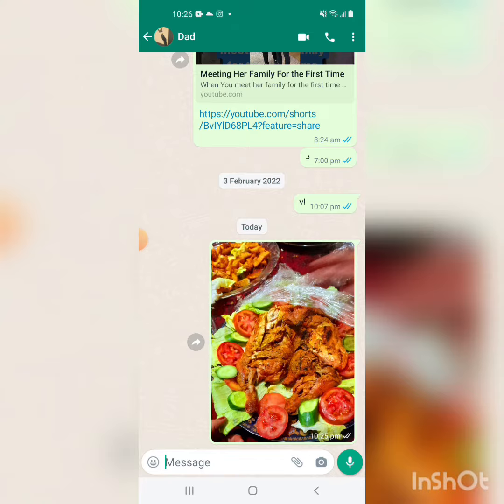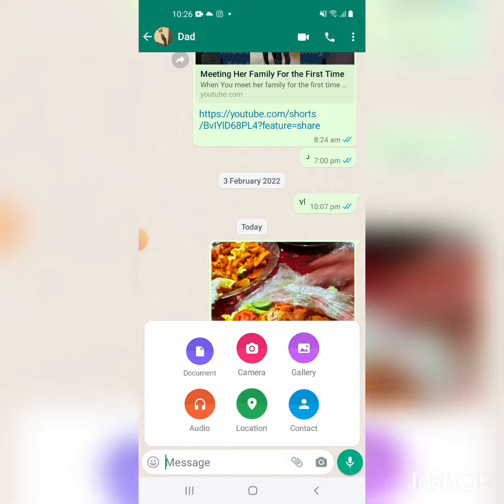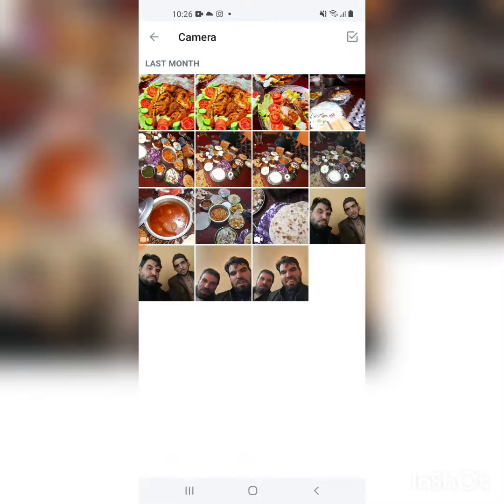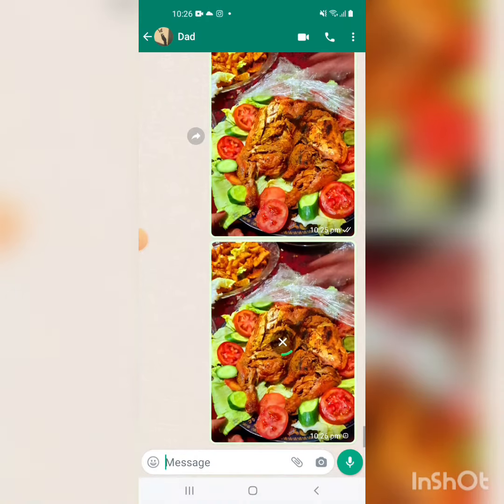So if you want to send a photo or a video, you automatically just click on this icon and go to your gallery and send any photo. For example, this photo. This will decrease the quality of your photo.